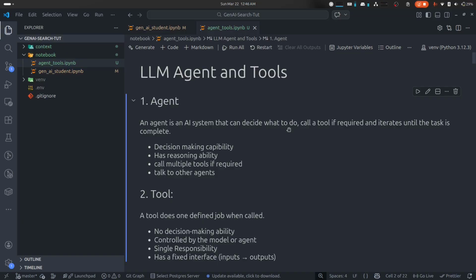Next, what is a tool? A tool is a utility function we can call. It does one defined job when it's called. It does not have any decision making capabilities like an agent, and it is controlled by the model or agent. It has only a single responsibility, like fetch an API, query a database, or update a database table. And it has a fixed interface, which is input and output. Like a utility function, we provide some input and we expect some output. So that is the main characteristic of an agent and a tool.